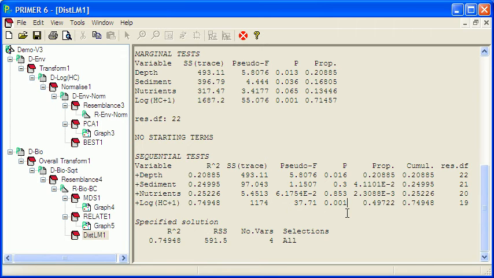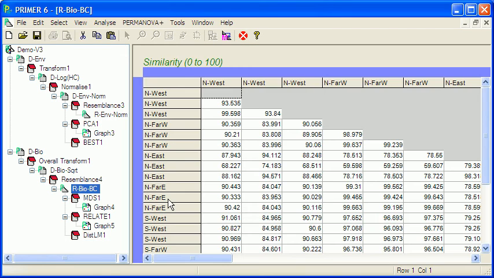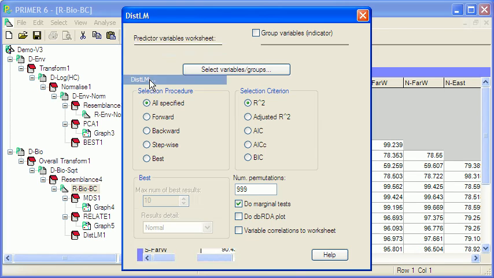Now, one of the problems with using R squared as the selection criteria is that R squared always increases as you add in variables. So R squared is never going to drop off. So you're always going to end up with all the variables in the model. But that's not necessarily going to be the most parsimonious model. So let's go back to DistLM.